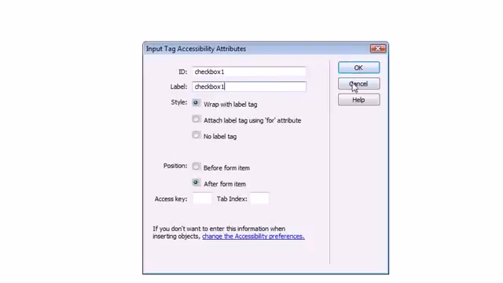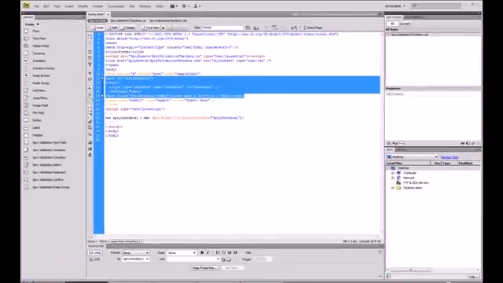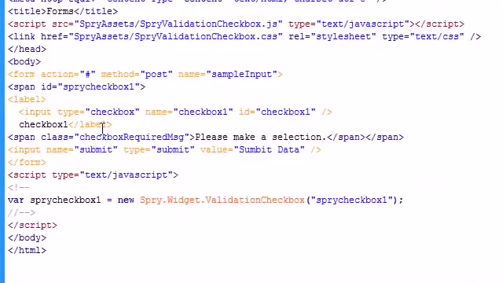And I realize I should probably name these something relevant to whatever we're going to be selecting, but for this example I'm just going to call it this so you guys can see which checkbox is which in the code. So there we go, it inserted our label and our input for us for one checkbox, and for this example we're going to want more than one checkbox.